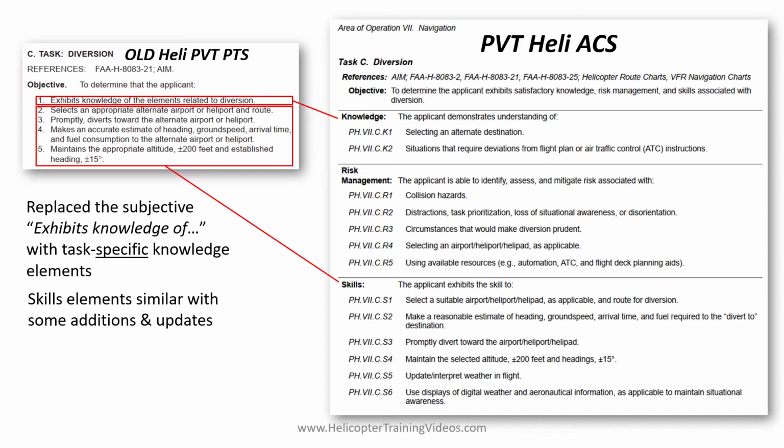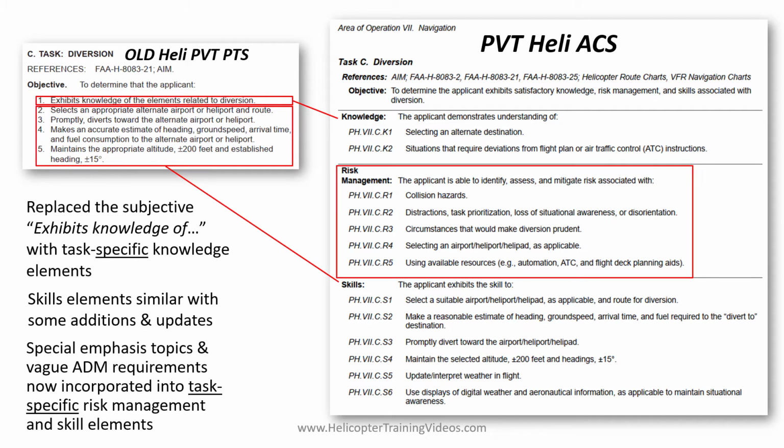Next we have the skill section that you can see, the skill section in the practical test standards. That translates over pretty close to what's going to be in the ACS. You can see here there's an extra piece, but they're quite similar. The old PTS had special emphasis area topics and vague ADM requirements, and now those have been taken away, there's no special emphasis areas anymore. It's all been incorporated into actual task-specific risk management and skill elements.